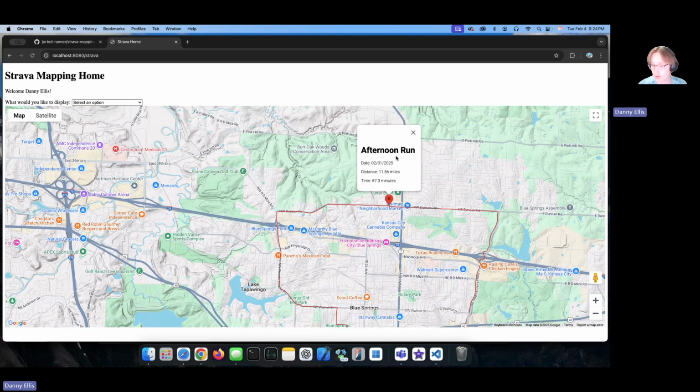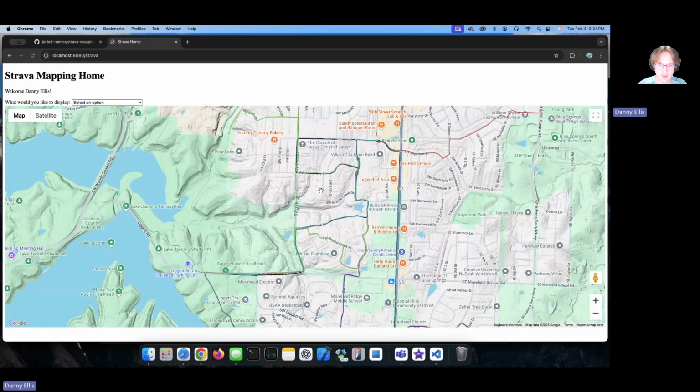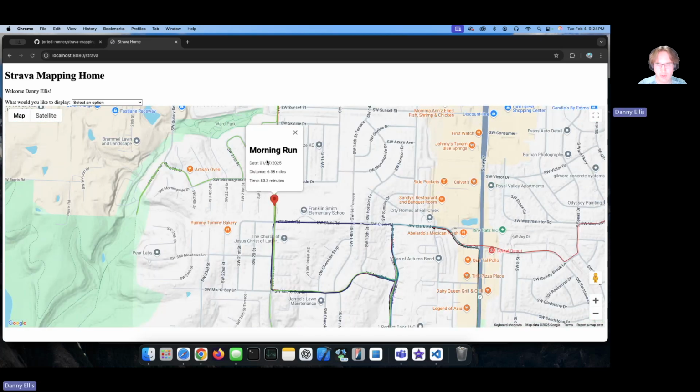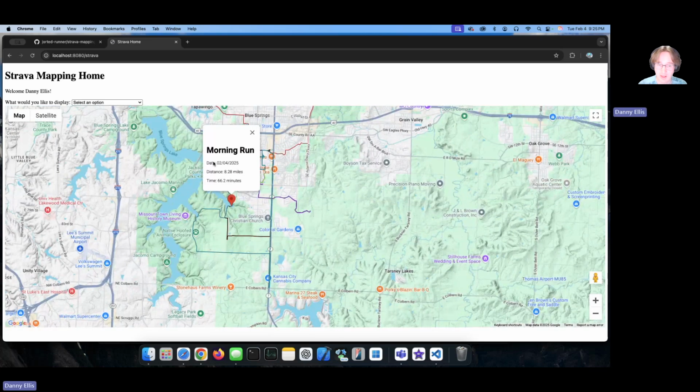This was just afternoon run, creative name. Took place on February 1st, 11.86 miles in 87.3 minutes. We have some activities in here, so we'll click on this one. Morning run for 1/27. It was 6.38 miles, 53 minutes. There's one over here. That one was from today, 2/4, 8.28 miles, 66 minutes.